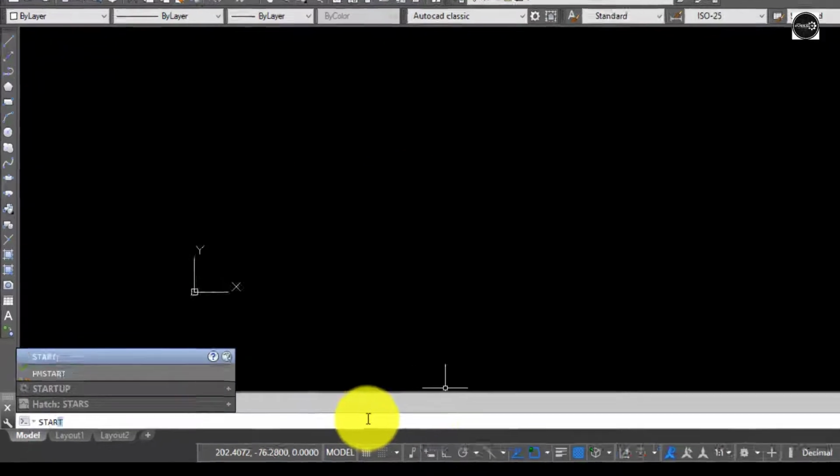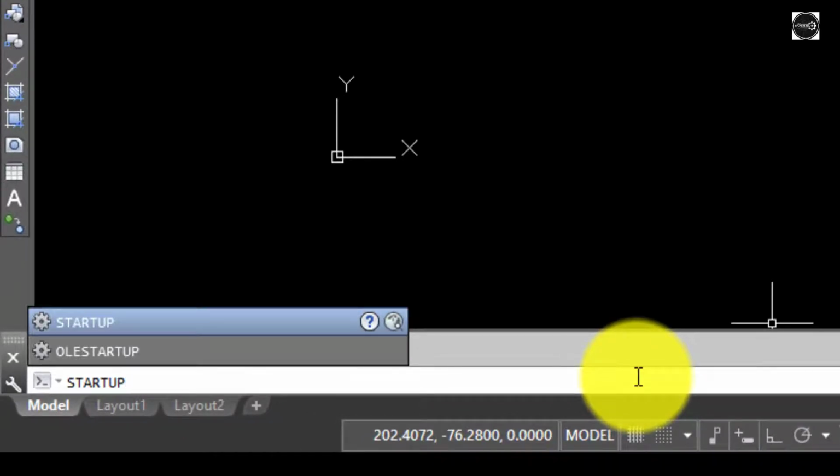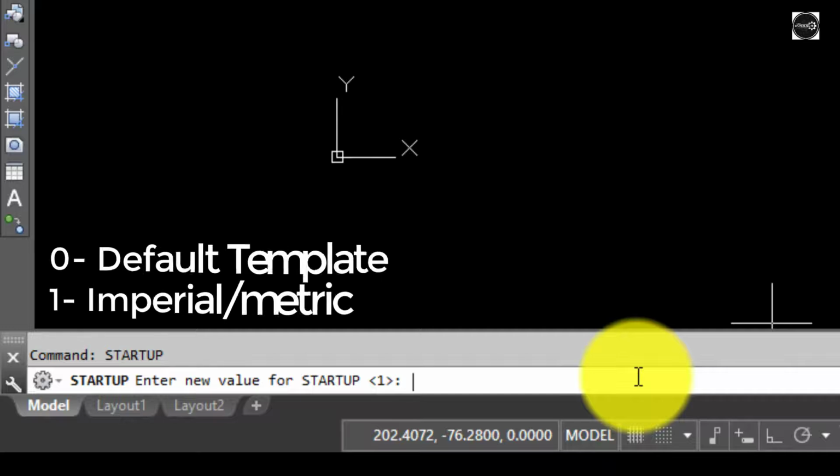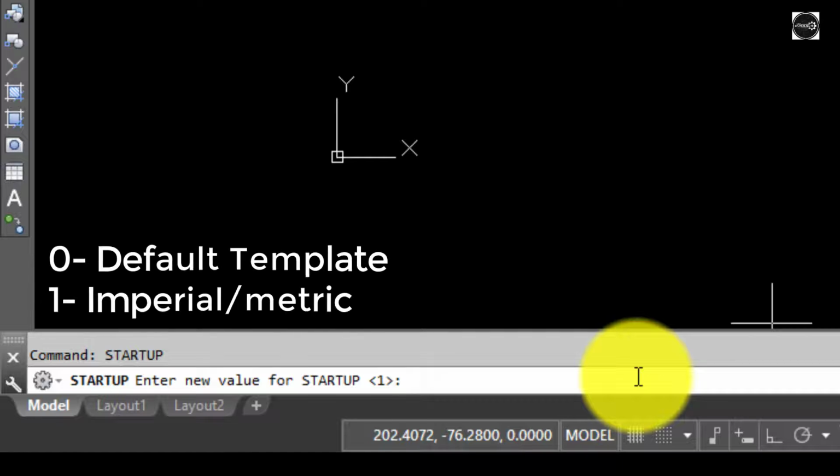Now I will enter startup in the command line. You can see the startup dialog box after pressing enter on the keyboard. Now you can see in the brackets that the default value is shown as 1. For the startup dialog box there are two values: one is 0 and another one is 1. For 0, we will always open the default template, and for 1 we will open the imperial and metric units. We will see the practical on the AutoCAD screen.